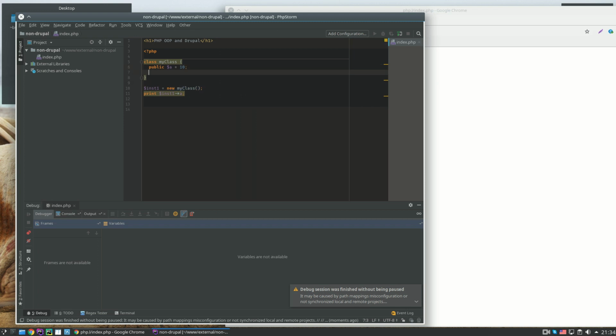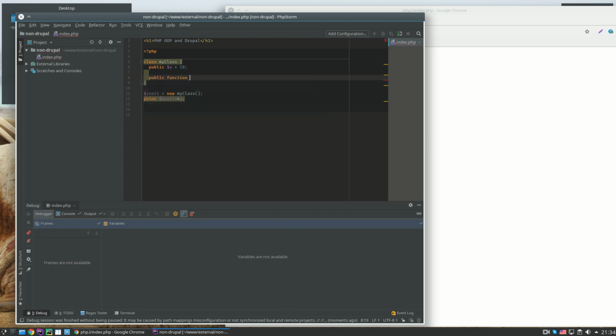Let's create a function, a method, and it will be a public method. It will be accessible from outside, like we just accessed this variable. Public function, and we will create a getter, getA, and then a setter, public function setA, with the value of A. So we are getting A, so we will need to return this value.